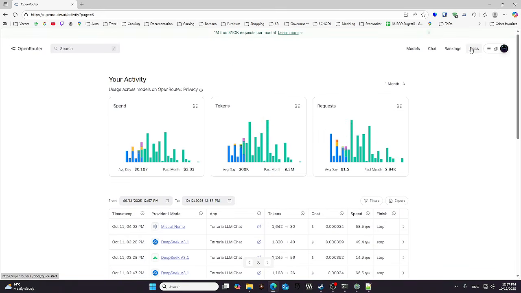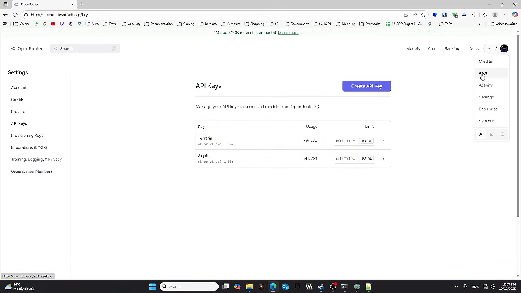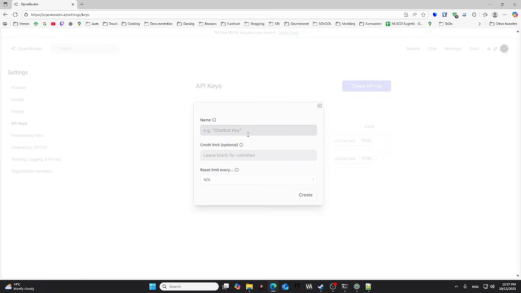But the first thing you need to do is you need to make your key. So you go to the same menu, keys, and it allows you to make a key. The key is basically a replacement for your login and password. This is how you can connect and use your account and nobody else can. So you would click create API key. I would call it test, you can call it Terraria, and that's enough.